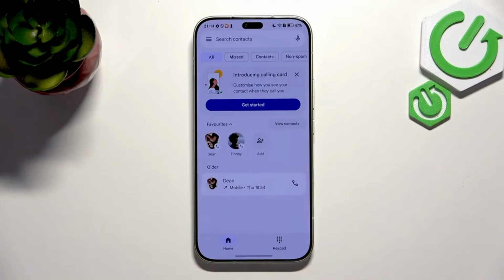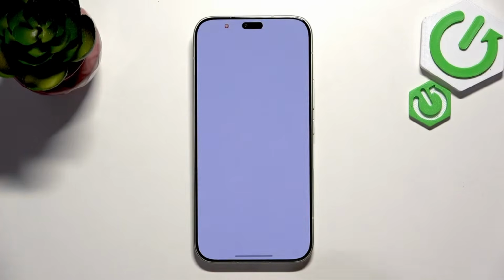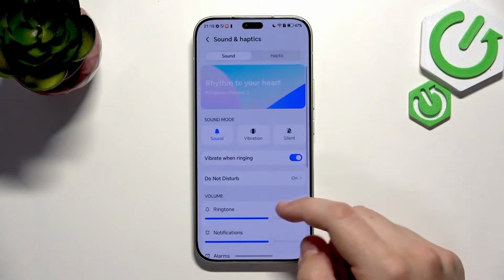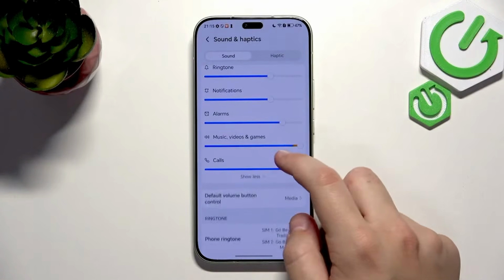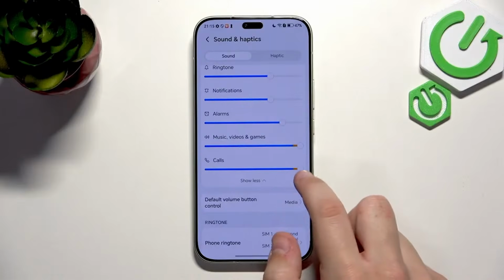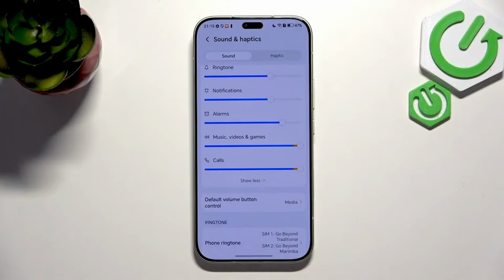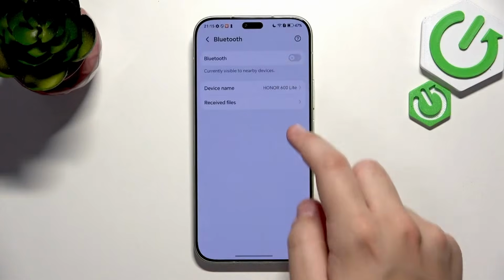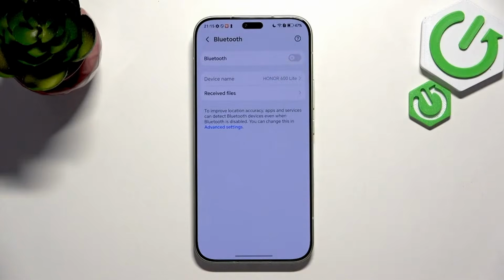This is good. And of course, you guys can go over here in the settings and go to sound and haptics. Now here we've got everything. We've got the calls at the bottom, make sure that they're maxed out. And what you guys want to do next is turn the Bluetooth off. We want to make sure that there are no other devices connected, and we want to rule them out. That's why we disable the Bluetooth for the time of testing.